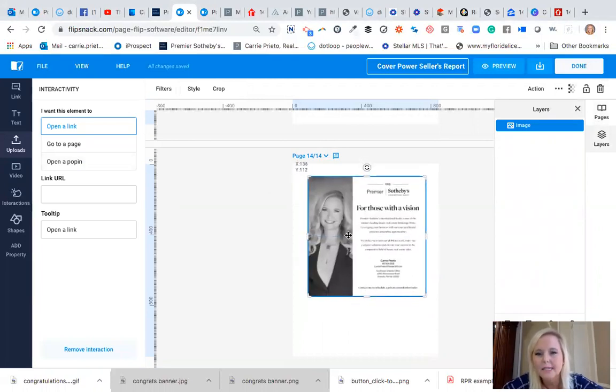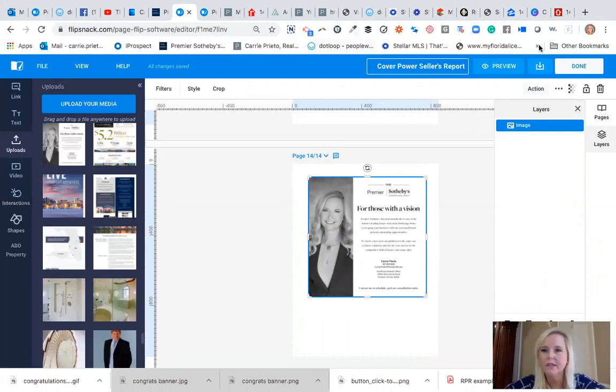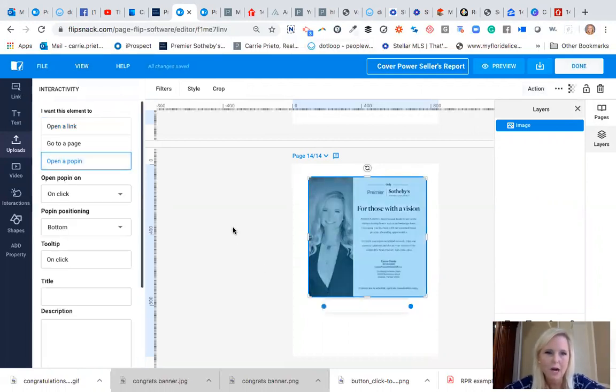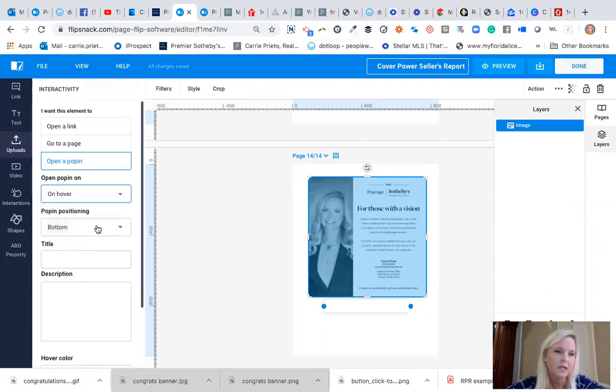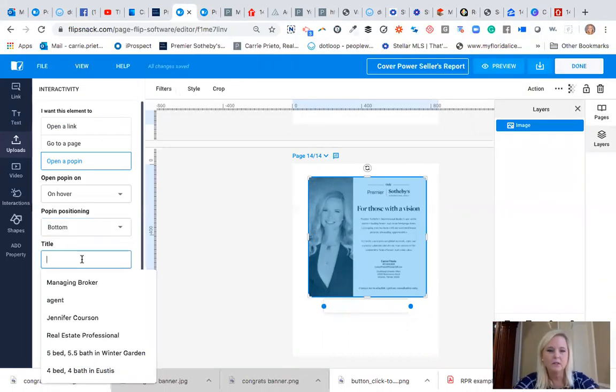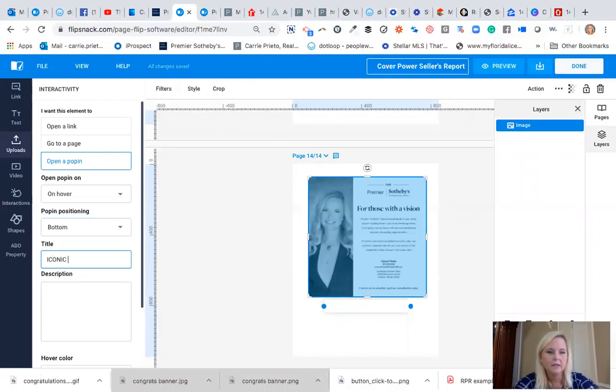Now this is where I said I'm going to use an action. And this action is open a pop-in. So on click, or I can make it on hover. Let's make it on hover. I can make it at the bottom, the right, the left, whatever I want, but I'm going to say on the bottom. I'm going to put in a title, Iconic Marketing.